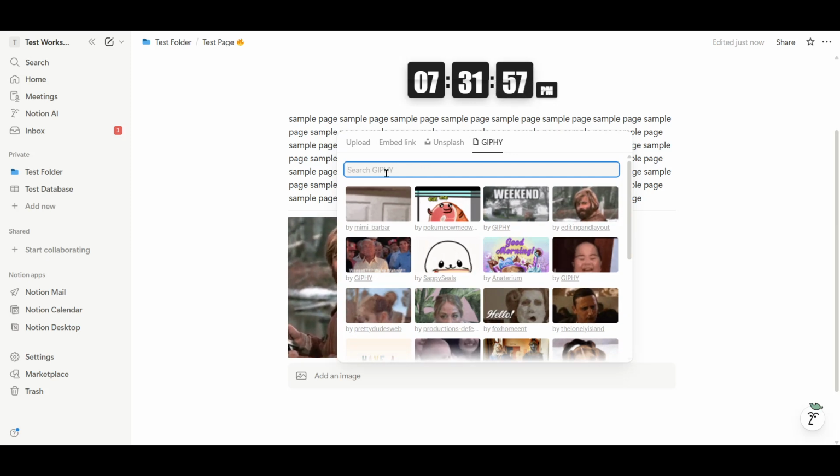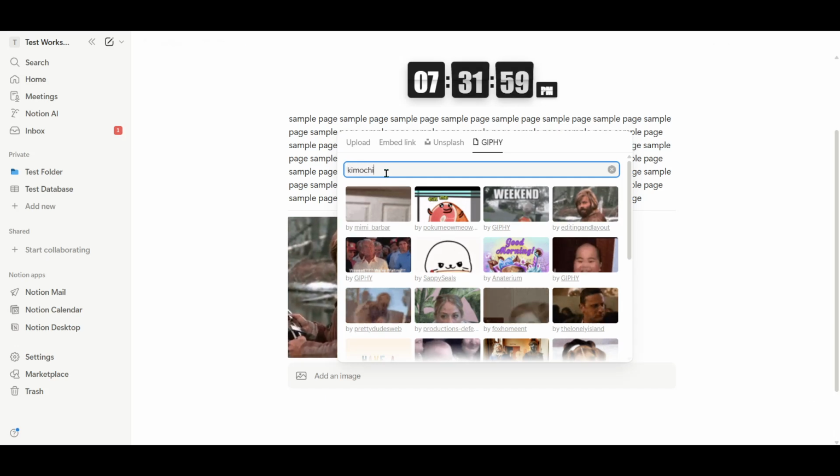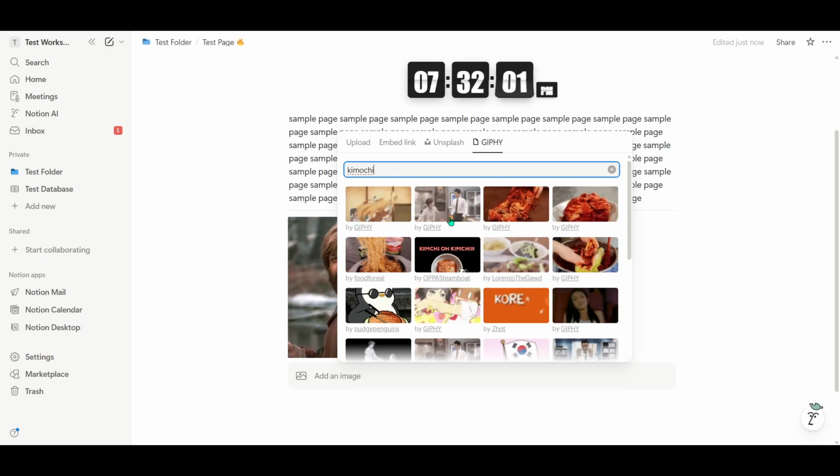If you don't see the Giphy tab, it may be due to workspace settings or regional availability, but when it's present, it's a fast way to find a GIF without leaving Notion.